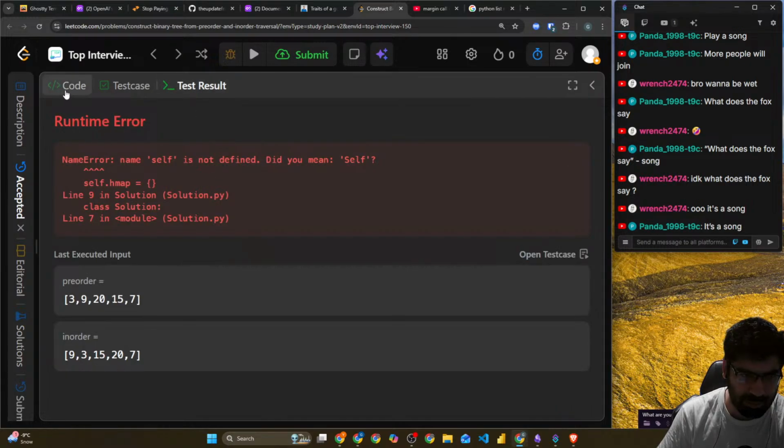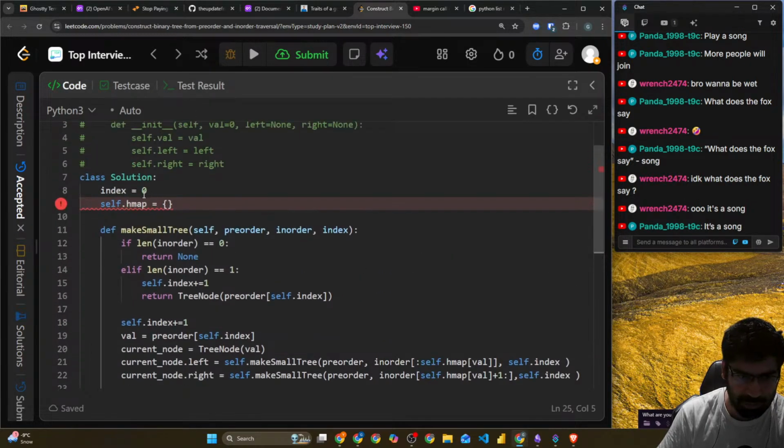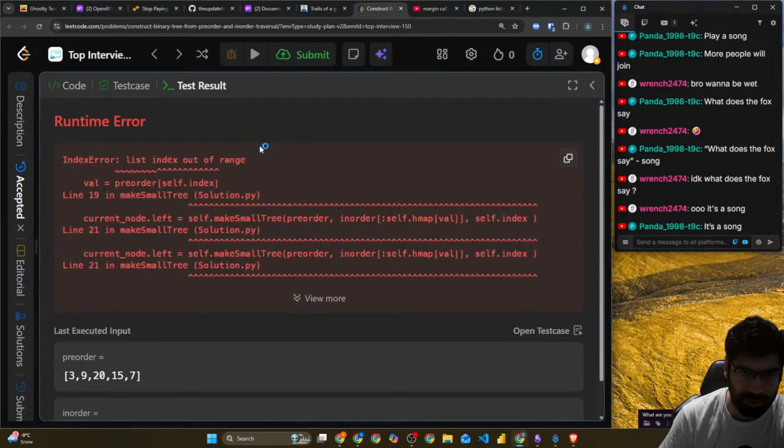Where in the code is that issue? Okay, here. Where's that one? Line 19.